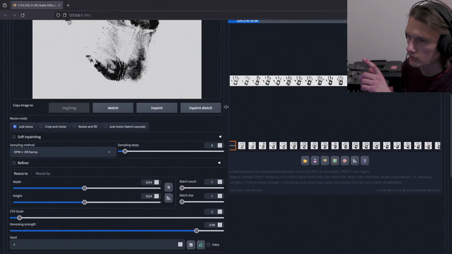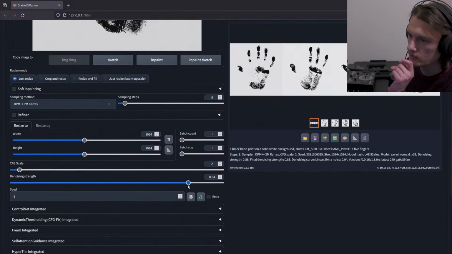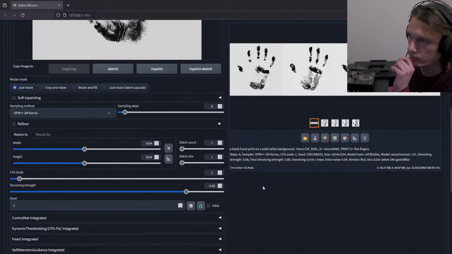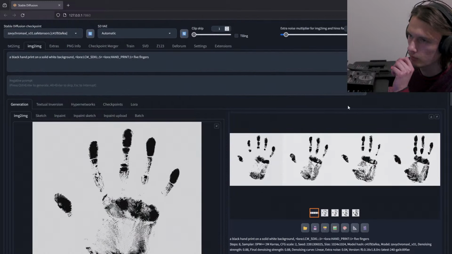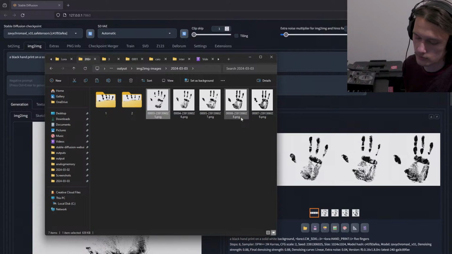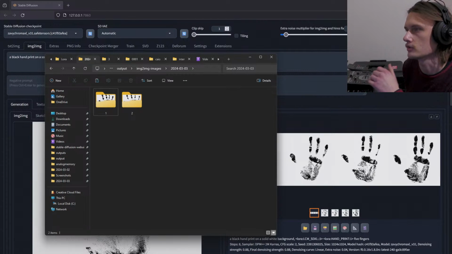So I guess I'll have to reduce the denoising strength yet again. I'll interrupt that. I've been having luck with less than 0.84. Don't know why. But I will delete these frames again and hit generate.